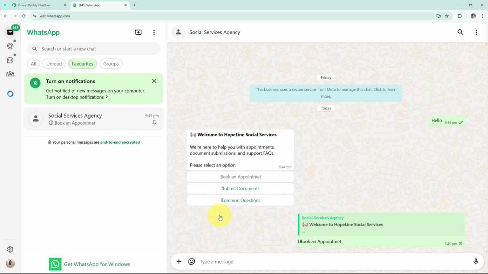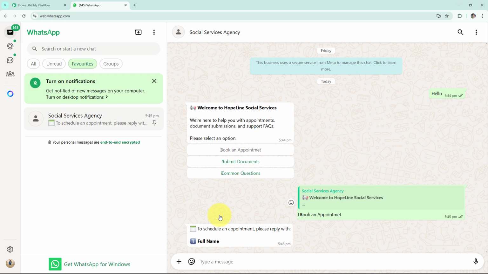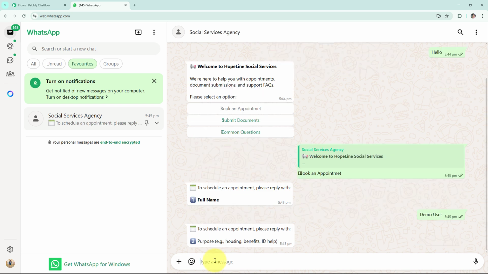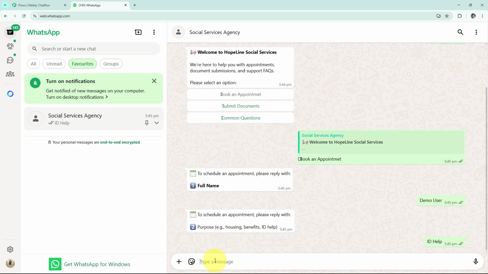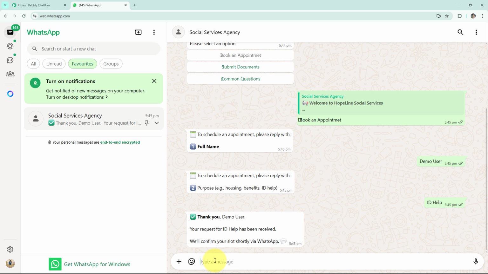And here we have 3 options. I'm going to select the first one. "To schedule an appointment, please reply with full name." So here I'm going to send my name. "To schedule an appointment, please reply with purpose. Example, housing, benefits, ID help." So here I'm going to send my purpose. And it responds with, "Thank you demo user. Your request for ID help has been received. We will confirm your slot shortly via WhatsApp."